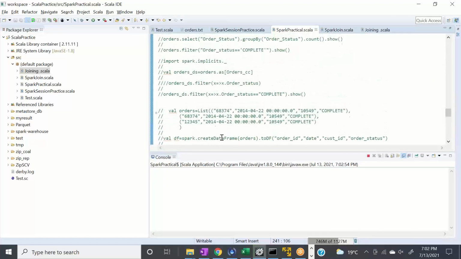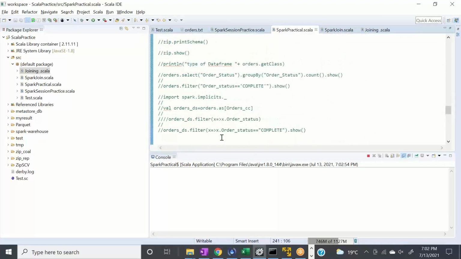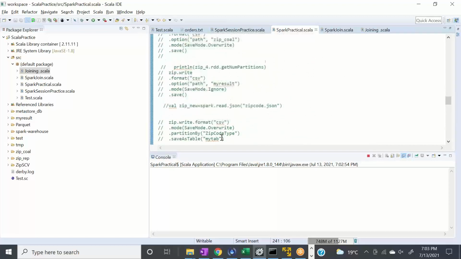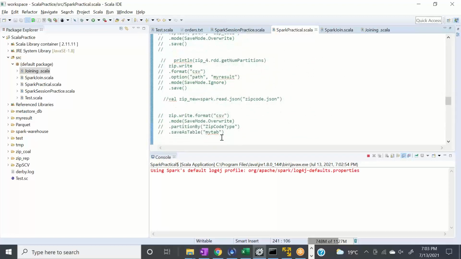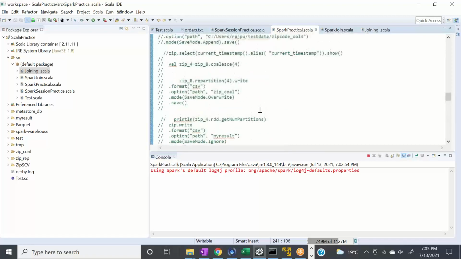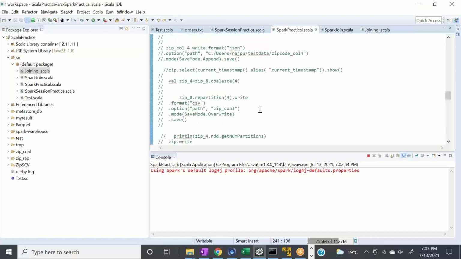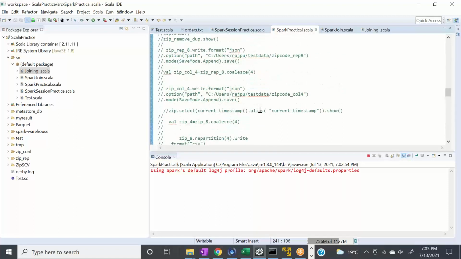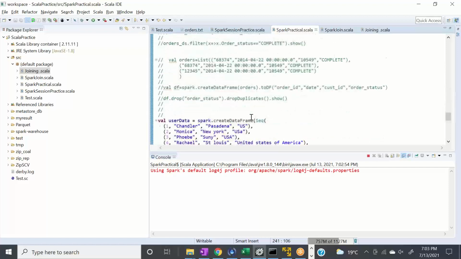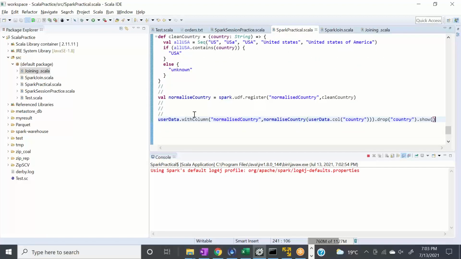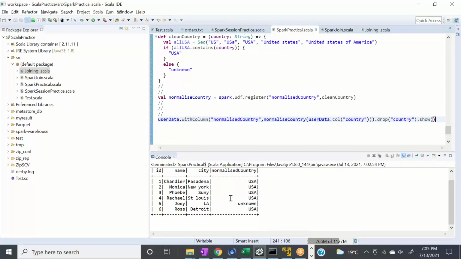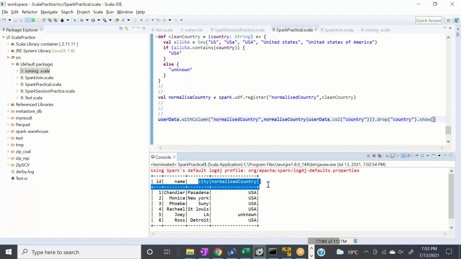So we know how to register a data frame. We know how to register a Spark function. We know how to use that Spark function. Now, let it come, then I'll show you something else. Okay, so now the country column is gone. It has only one column, normalized country, and that makes sense to us.